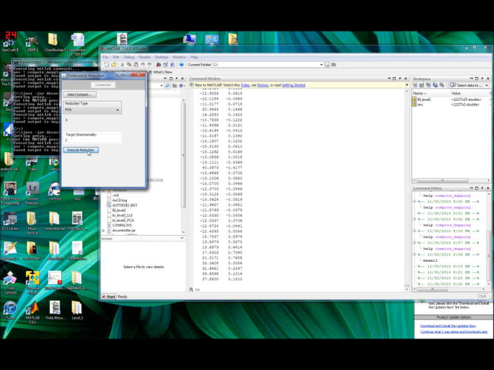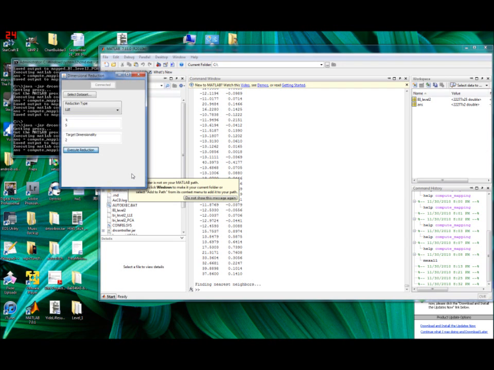So the PCA reduction finished very quickly, and it saved the output, which is basically 2 columns of data, into a text file in that same directory. And then we can perform an LLE reduction using that same data set. LLE takes one parameter k, which is the number of nearest neighbors to use in the algorithm, and then we can keep 2 as the target dimensionality. And this algorithm takes a little longer to run than the PCA reduction.